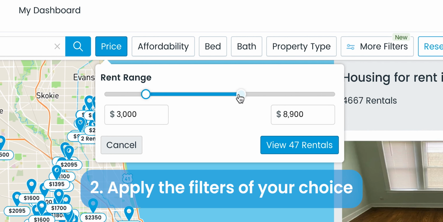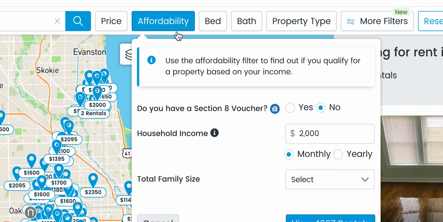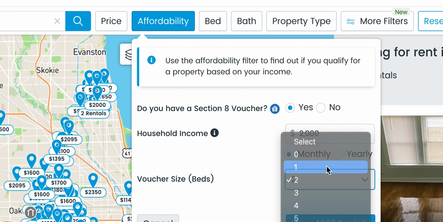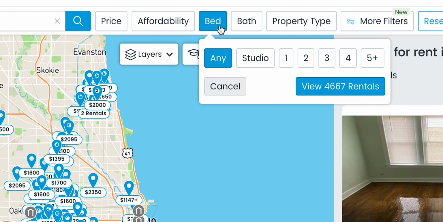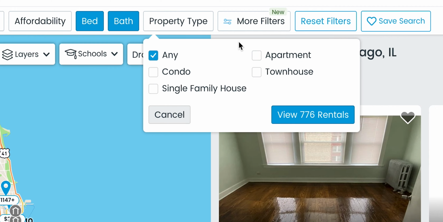This toolbar features different topics in which you can filter your search to be more precise based on your preferences. Things such as price, affordability, beds, baths, property type, and many more.